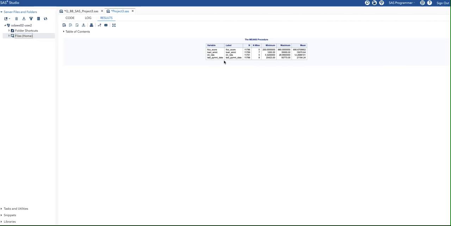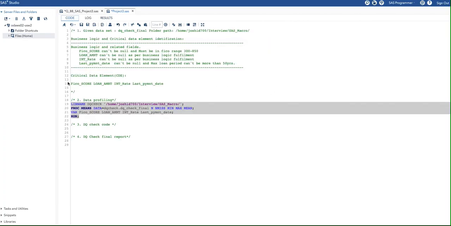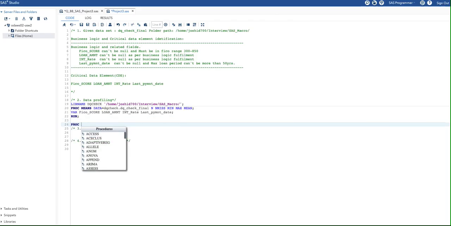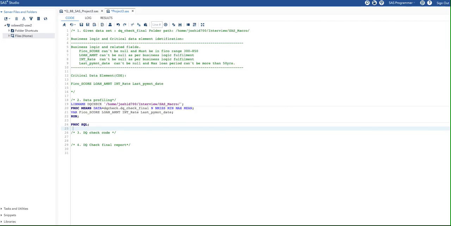In case of last payment date, we observe here minimum value, not a date format. Similarly, we observe here maximum value. That's why to get the date format, we use proc SQL procedure and select statement. Let me go through the proc SQL. Select.